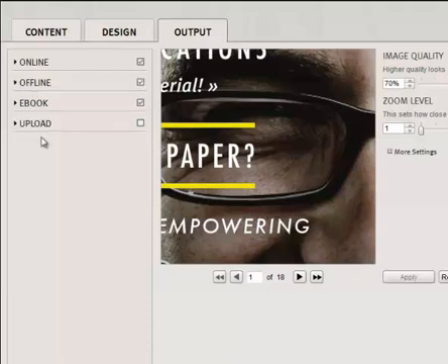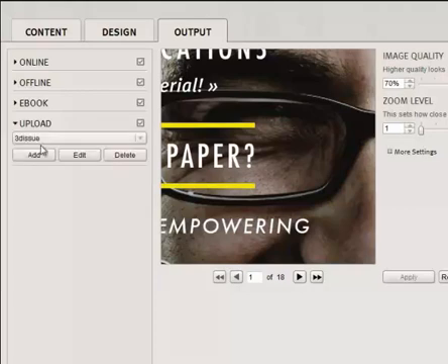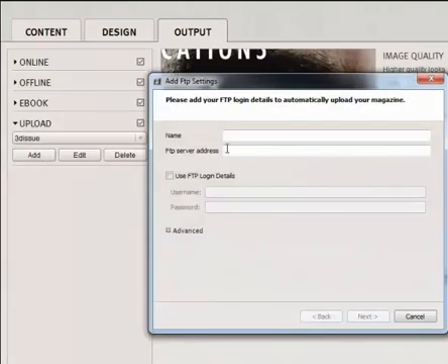Publishing to your own website is very fast and easy. Just using the 3D Issue built-in FTP uploader, you can publish to your website in seconds.